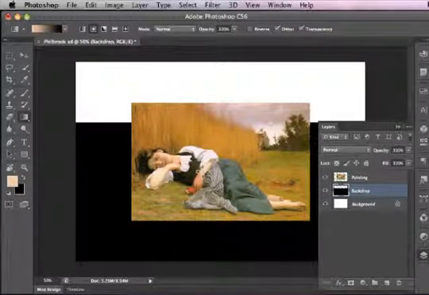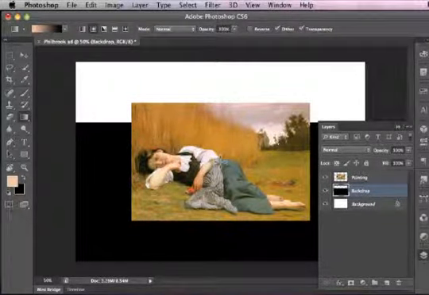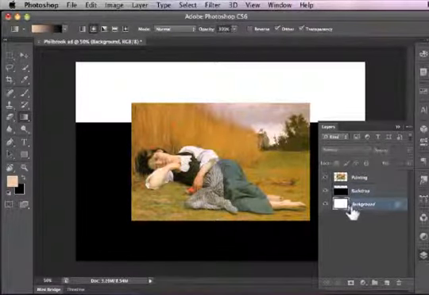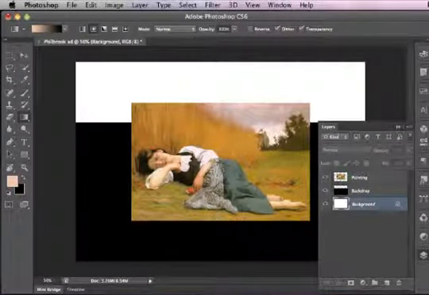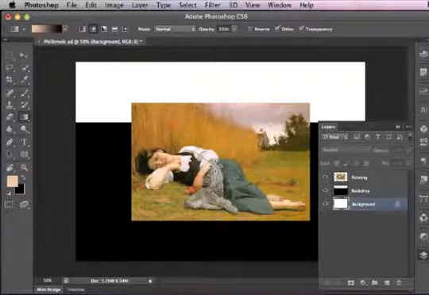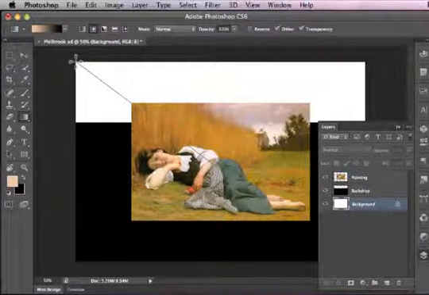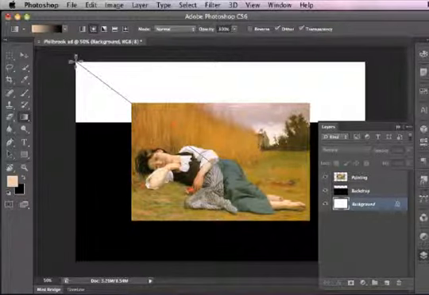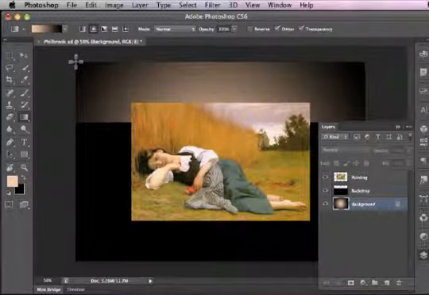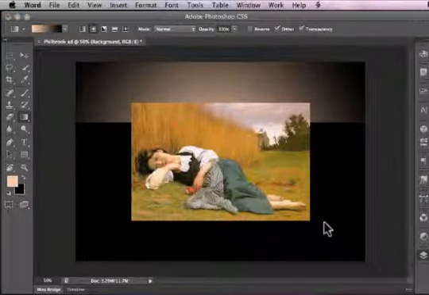I'm going to start at the center of the image, making sure I'm on my background layer. Starting at the center of the image, I will click and drag to either the upper left or the upper right corners. And that creates a sort of an artificial sunrise for me.